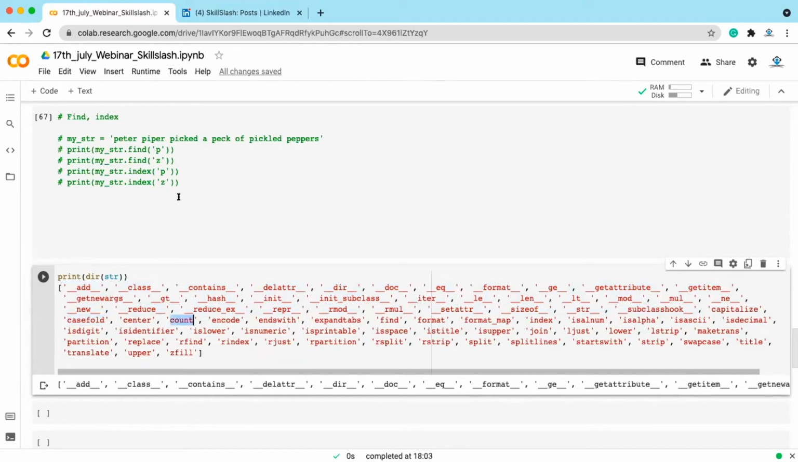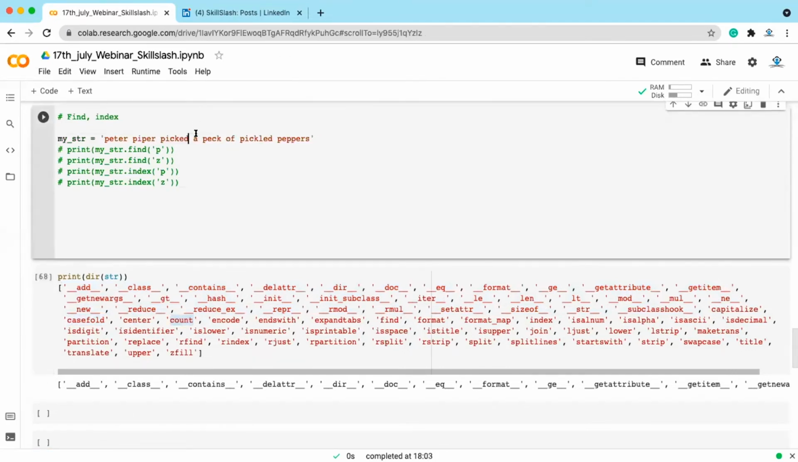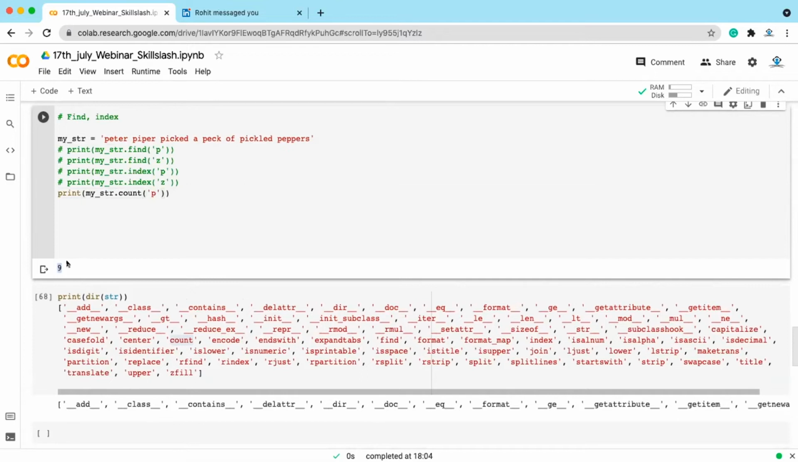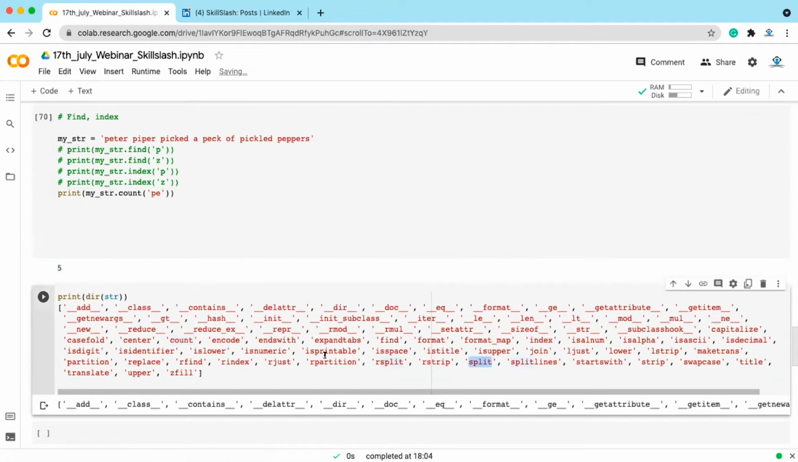The count method basically gives, let's say if you want to count how many times p is occurring in this string, right? So you can write print my_str.count of p, total 9 times. You can check more than one character also, pe is going to give you 5 times, right? So count method, we have encode, endswith, startswith, expandtabs, find, format. These are all the different methods we need to understand. So we have discussed the split method, we have discussed the join method. You'll find the join method here. So we need to learn them.